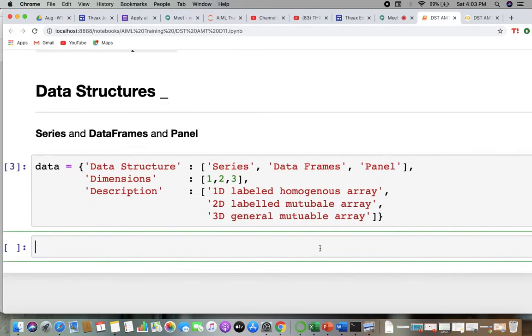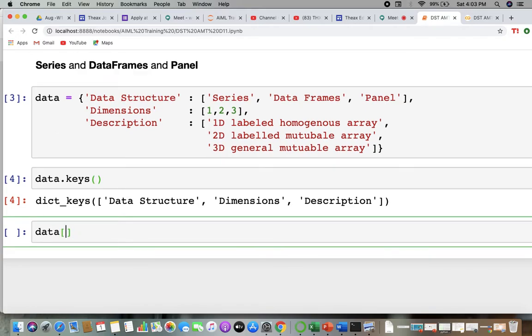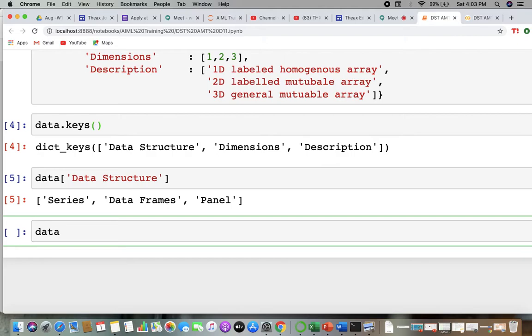Now you all know how to fetch out the data from the dictionary. So the keys are my data structure, dimensions, and the description. Okay, and how many kinds of data structure am I having? So I can just do indexing over this. That is, in the data, I'll be looking for the data structures. So that is series, data frames, and panels. Okay. So in the data, what are my dimensions?